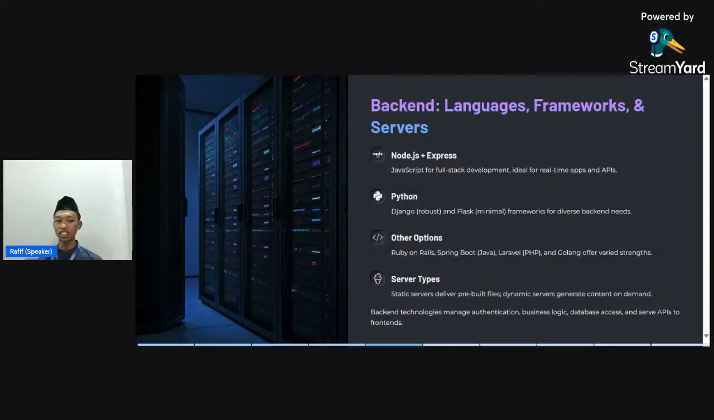Other powerful choices include Ruby on Rails, or often just called Rails, a popular framework within Ruby, known for its convention over configuration philosophy and developer productivity. There's also Spring Boot for Java, widely used in enterprise environments. Spring Boot simplifies the development of standalone, production-grade Spring-based applications. Java's strengths are its performance, scalability, and large ecosystem.